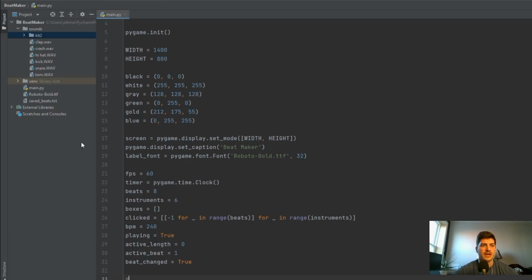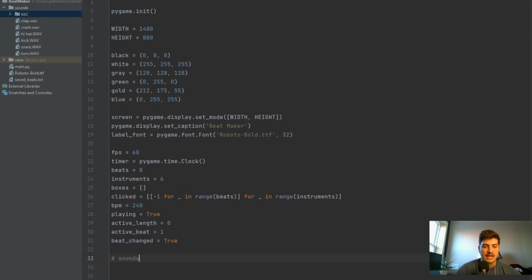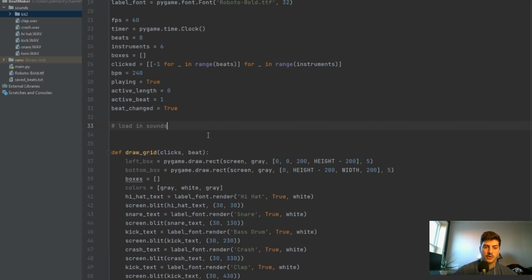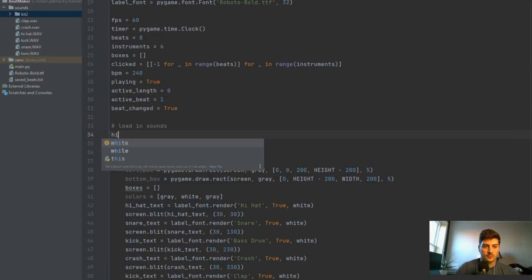Okay, so just make sure you've got this sounds folder and a clap, a crash, a hi-hat, a kick, a snare, and a tom if you want to follow along directly. And I'm just going to make this little area that I'll say load in sounds. Okay, now we'll start with the hi-hat, and we will set that equal to Mixer.